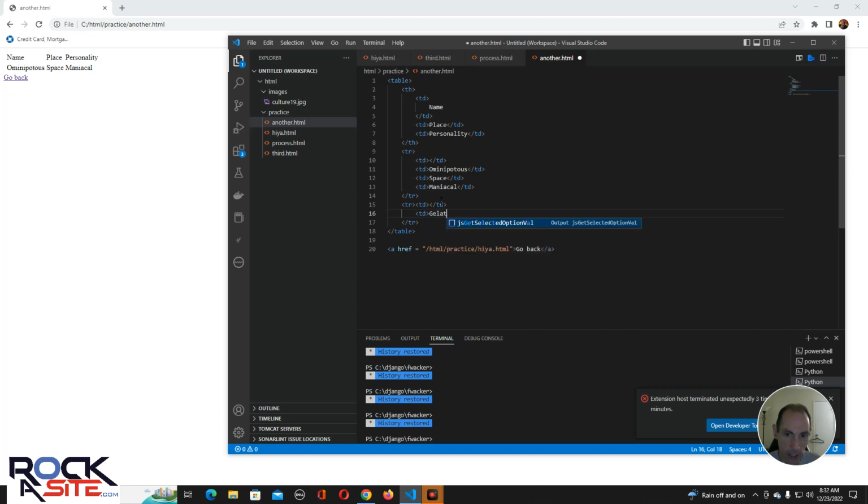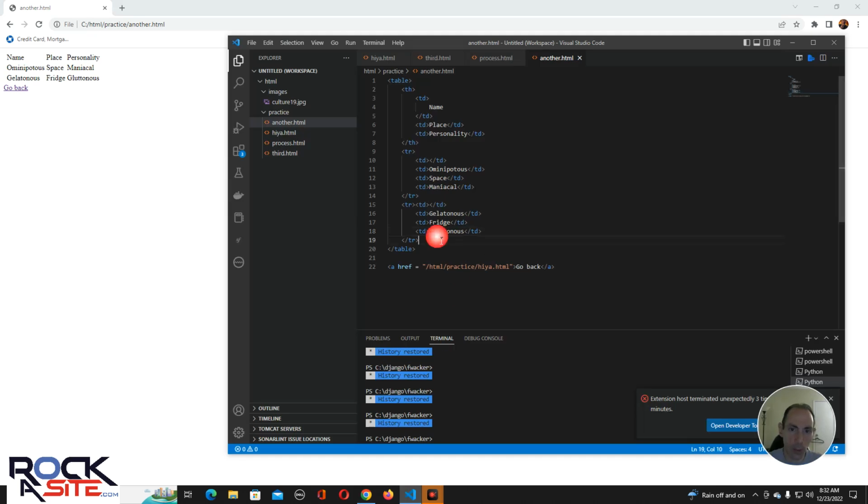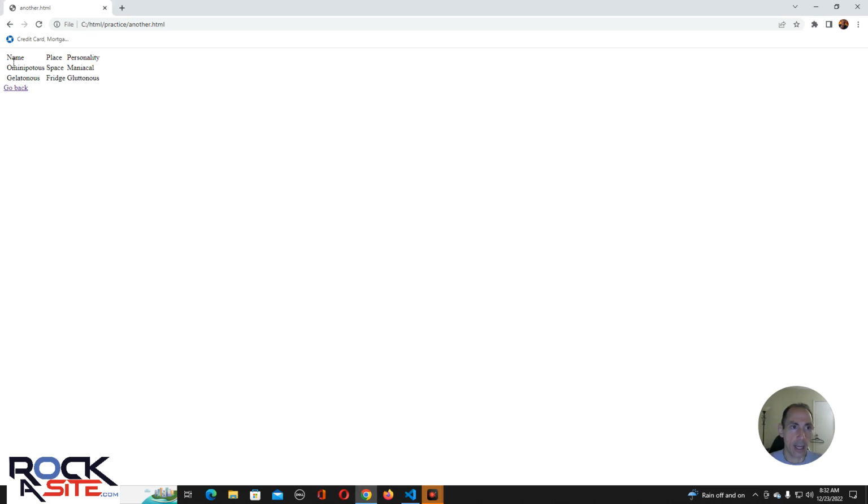You can go gelatinous. There's a new character I just made up. Fridge. And gluttonous, if I can spell gluttonous right. I don't think I did. Anyway, and then you would just keep rowing tables and whatever. Again, this is how it's set up. Okay? And the HTML knows how to leave space for each row based on what's the longest one here.